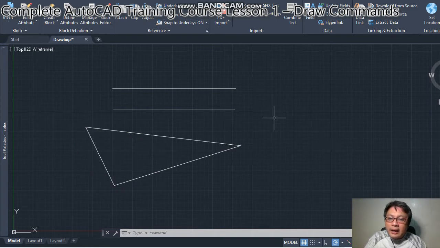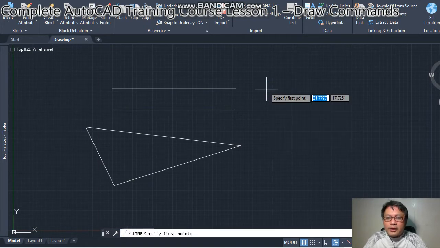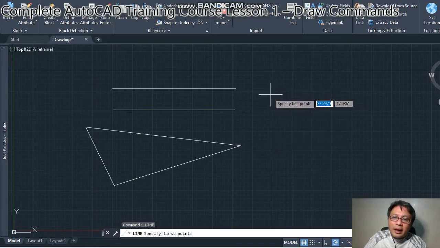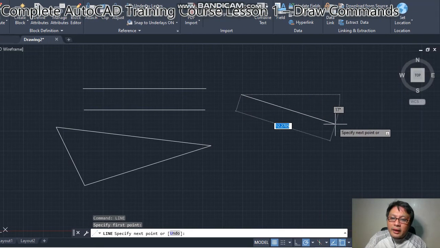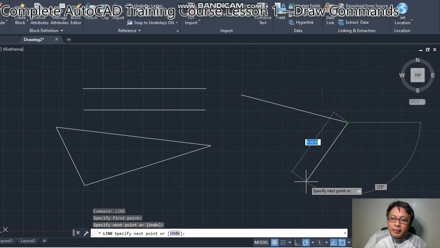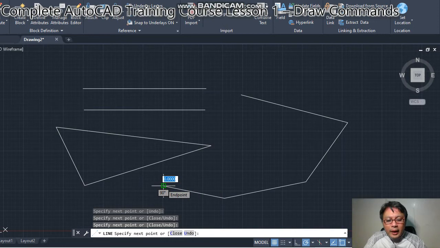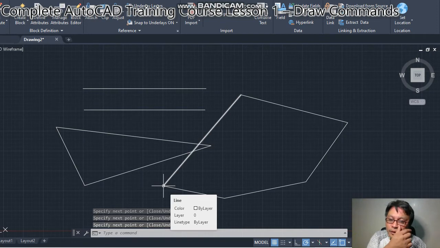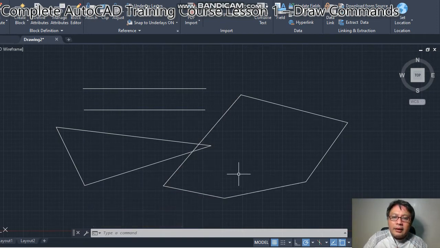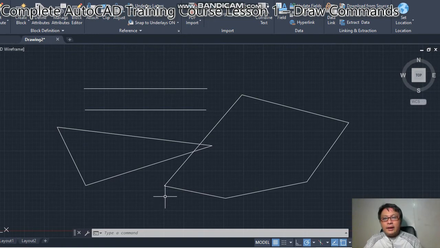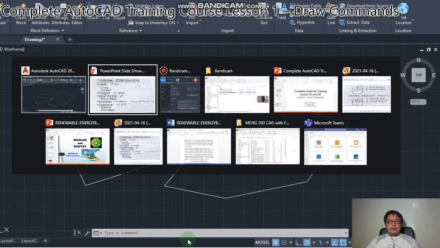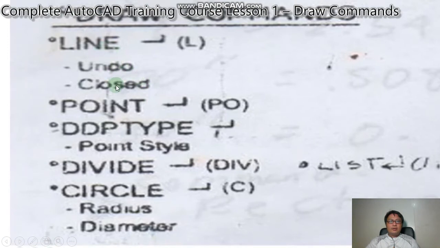So, let's say, gumawa tayo ng four side. So, line, enter. So, the first point natin, specify the first point, specify the next point uli, next point uli, another point. Then we press C for close. So, mapapansin niyo kinlose niya agad kahit na hindi ko pinot doon yung sumunod na line natin. So, that is for the line command. So, we have done the undo and the close.